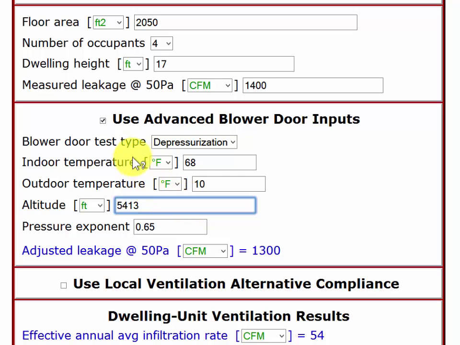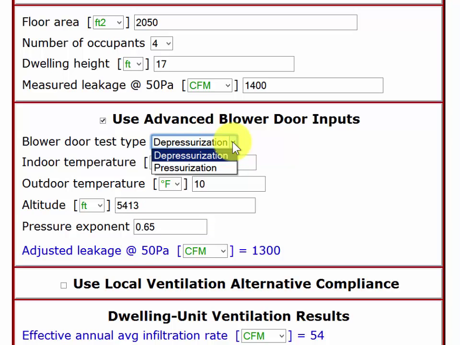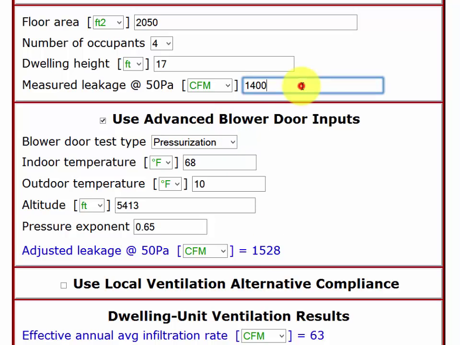And of course, the temperature differences and the altitude have an impact on the density of the air, and that will affect the blower door test. So it's very important that you choose proper values here. Is it depressurization or pressurization? Because that affects your results. Notice if I click on pressurization, the resulting adjusted leakage at 50 pascals goes in the other direction. Our start is 1400. If it's a pressurization test with these values, it goes up to 1528. If it's a depressurization test, which is what most of us use most of the time because it's easiest, notice it goes down to 1300.